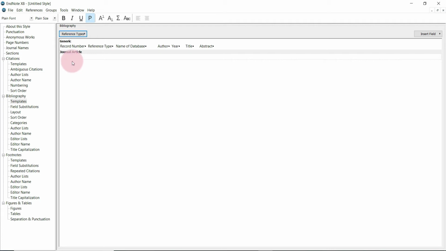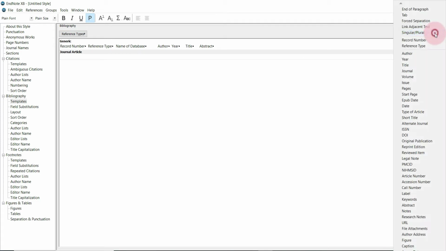And you want to include the same fields in the exact same order for each of your reference types. Otherwise, the information gets mixed up within the Excel file. And we want everything to be in the same column to make it easy to read and understand.